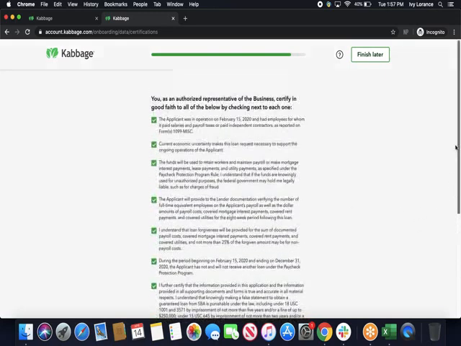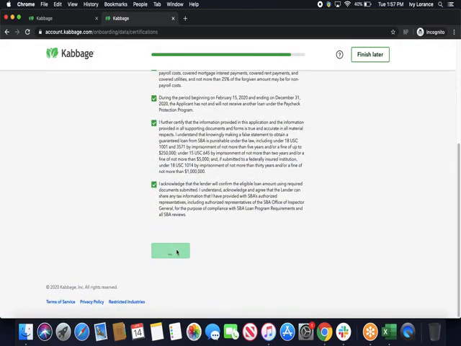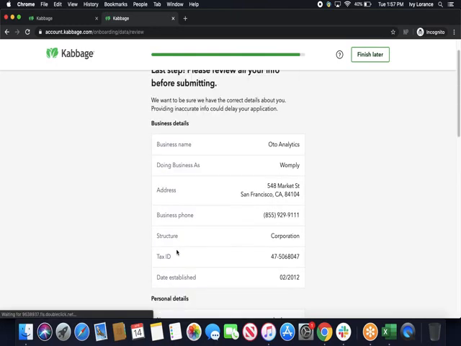Once you verify that every single box has been checked and you fully understand those terms and conditions, go ahead and press continue. Then it's going to have us double check, make sure that everything we've entered into the form is correct.